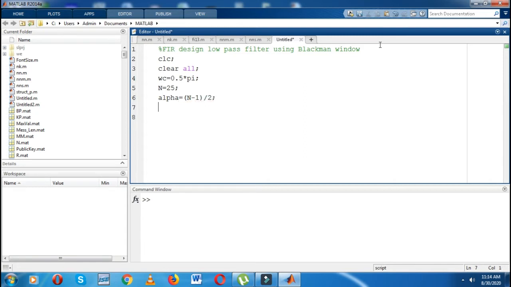Then I have to take the value of epsilon, so I will take 0.001. Then I will define the time period, so small n is equal to 0 to 1 to capital N minus 1.